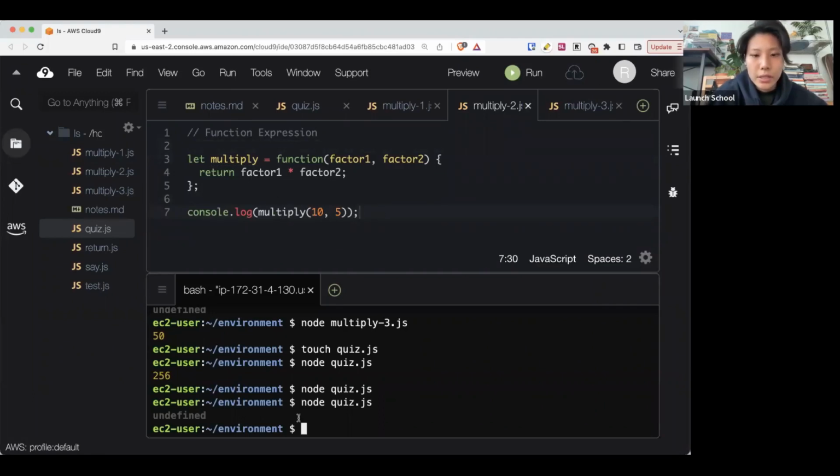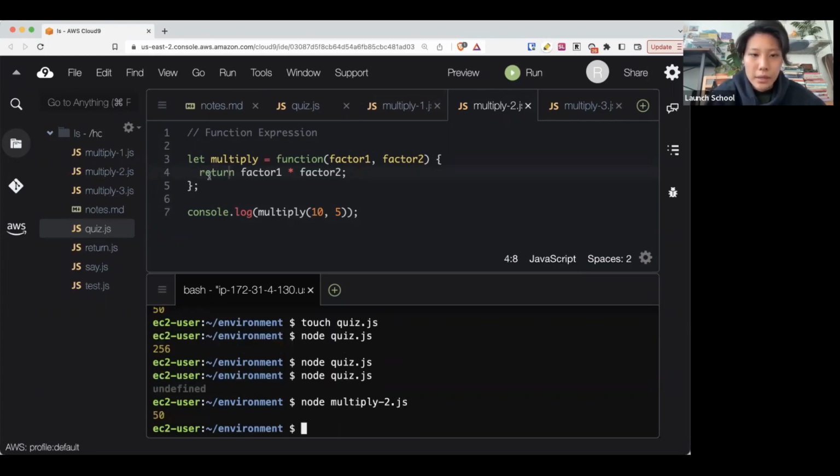I'm going to call this function, and this function has an explicit return value. We use the return keyword. So let's run this file, multiply-2.js. What happens is we passed in two values, 10 and 5, as arguments. So within the function body, it found the result of 10 times 5, and it returned that to us.